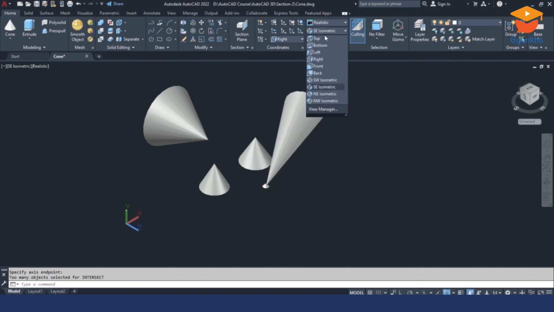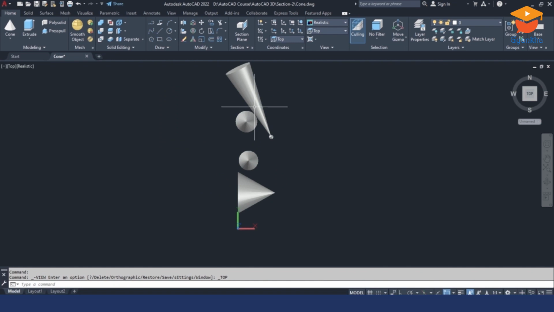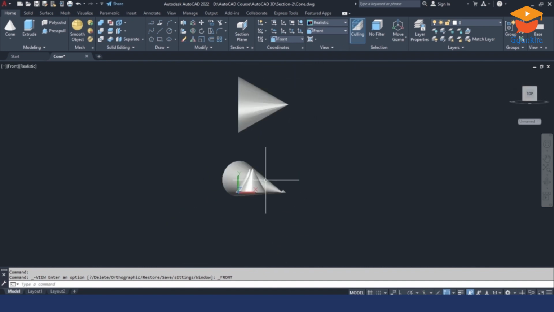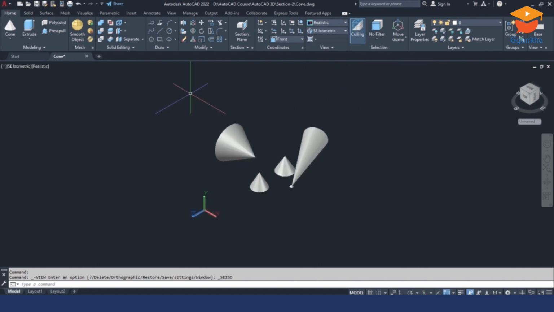If I go to the top view, you can see the direction has changed. It is not in the Y direction, not in the X direction, and not in the Z direction either. See here, it is coming from the Z direction also. So this is the way you can use the Axis Endpoint option.